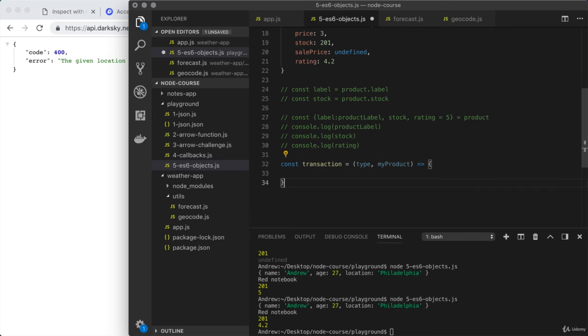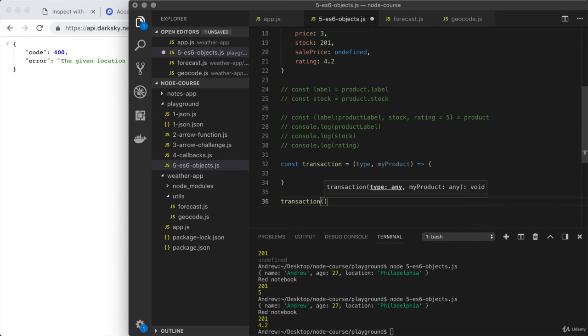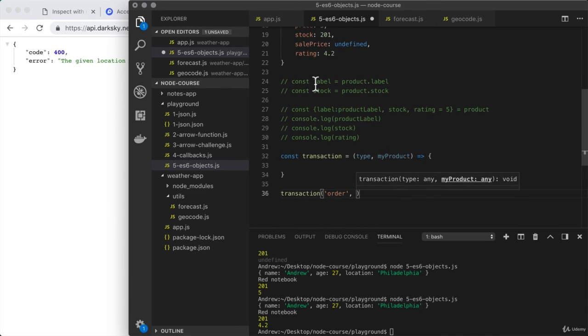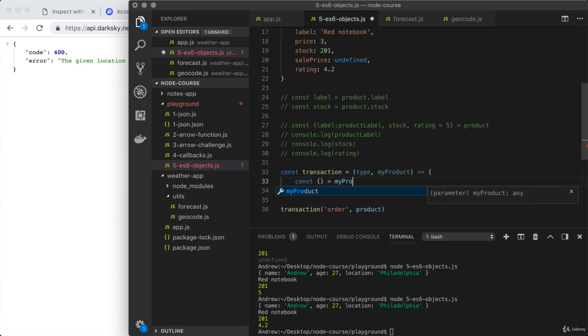Now we can pass that value into transaction using a very basic syntax, transaction, calling it with those 2 arguments. Let's just use the string order as the first argument, and then we'll pass in our object as the second. So right here, we have an object as the value for my product. Now, if we wanted to destructure values off of that, we could just add a line down below. Const inside of curly braces equals my product, and I could destructure something like the label that would indeed work as expected. Now we have a local label variable we can use.